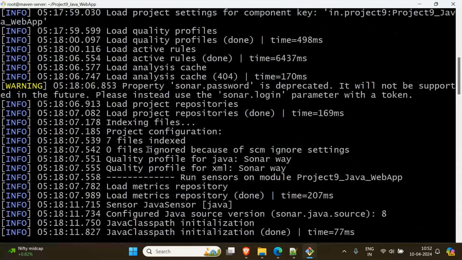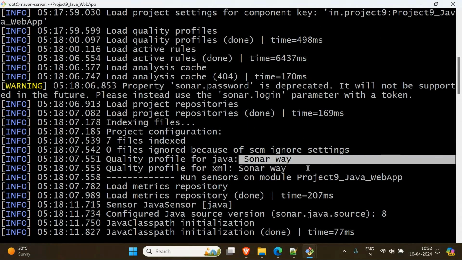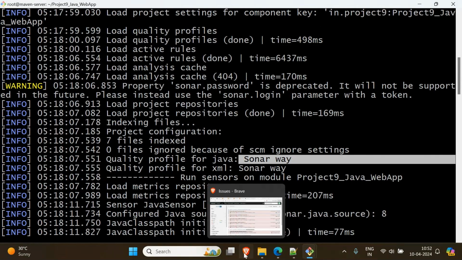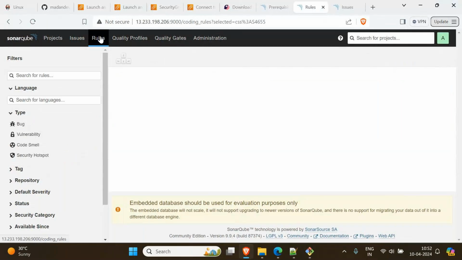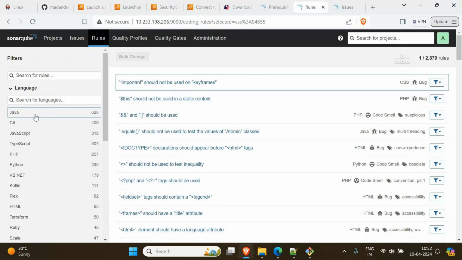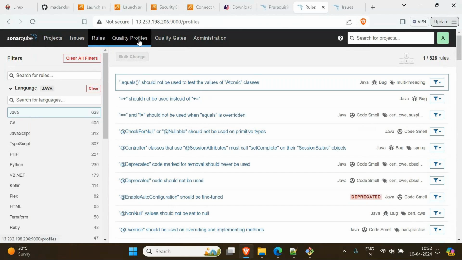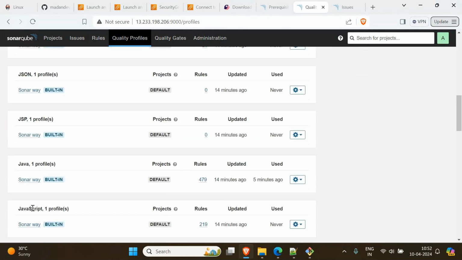So here it's saying quality profile for Java, Sonar way. Tomorrow I will change this name, but try to understand: before the quality profile is built, it will pull the rules, the profile, from our SonarQube server. This is the SonarQube server. From here, it will pull the profile for Java. If you go to quality profiles, for Java, the profile name is Sonar way. This Java profile contains 479 rules.